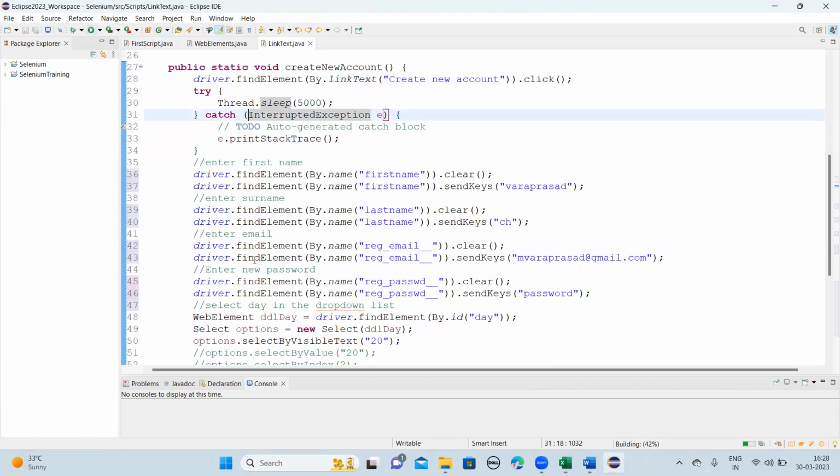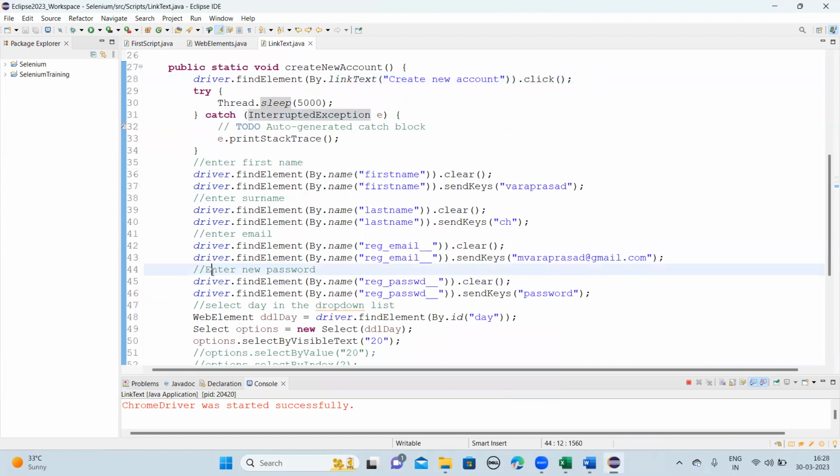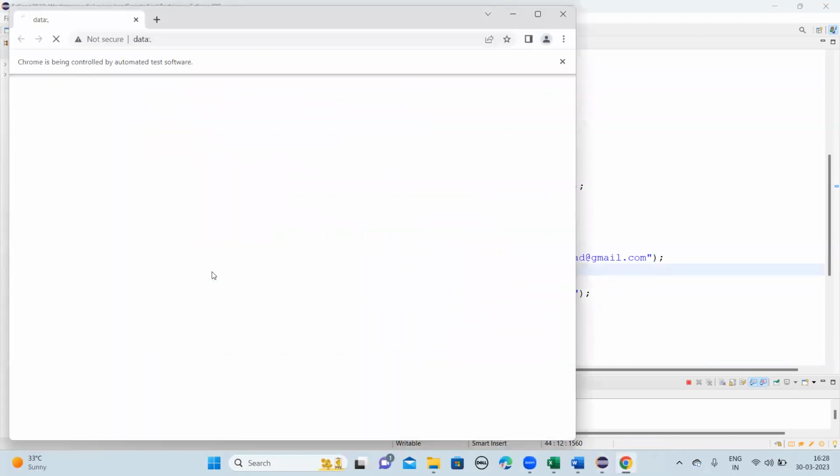Guys, the script is always written like this. For every step, if possible, you can add a comment. What is the step you are automating in each element? That should be added as a comment. It is a good practice always.